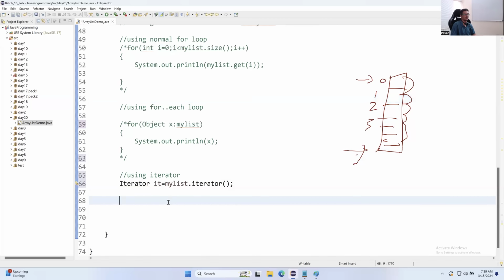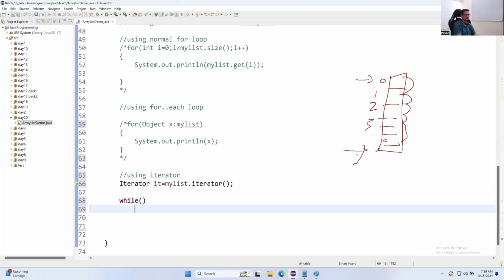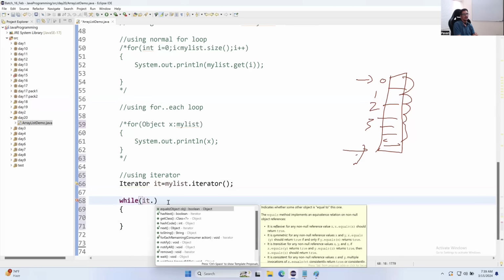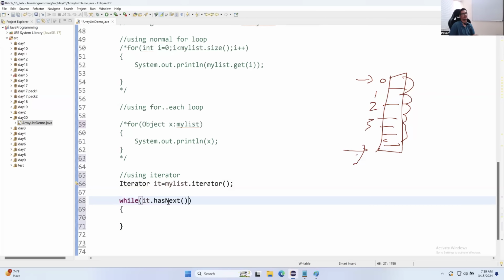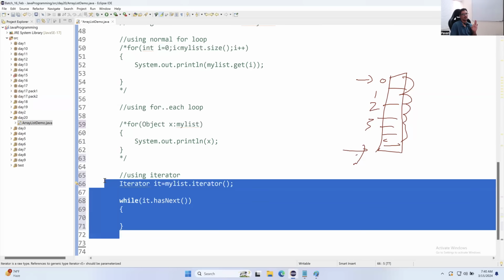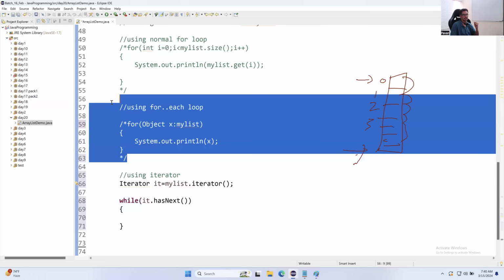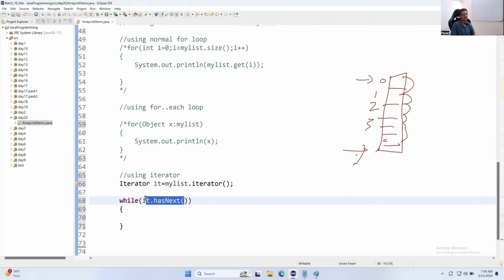So we have to write one while loop. In this, from the it object, I will call one method called hasNext. What this method will do is check whether the element is present or not. It will not follow indexing. Remember, this iterator also will not follow any indexing. This will also iterate the list one by one, just like a for each loop. So hasNext is a method which will check whether the first element is present or not. If the first element is present, then this will return true as a conditional statement.